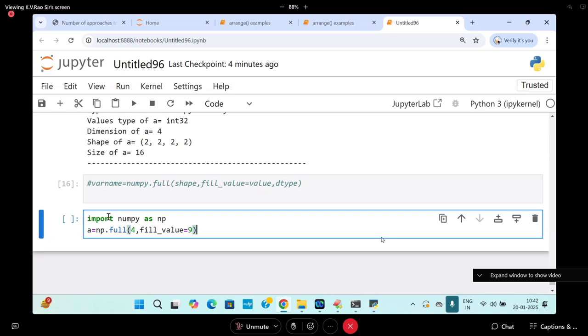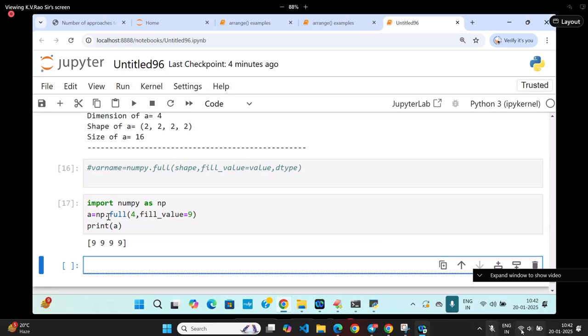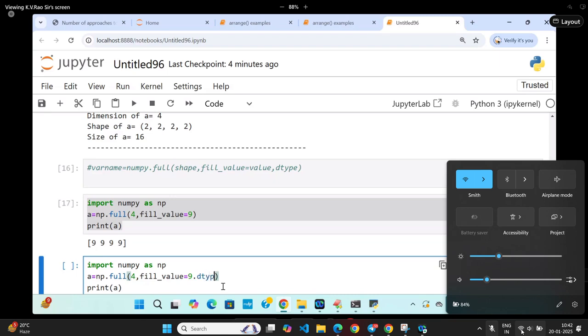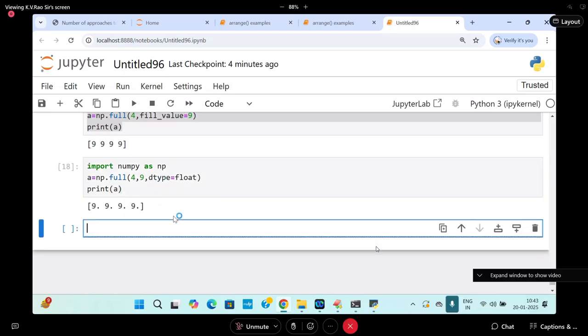I will write comma dtype is equal to float. Even if you need not write it, I will write it. Fill underscore value I need not write there, I just wrote it like this. Are you following me? The first 4 represents the shape. The next 9 represents the value to be coming, how many times? 4 times. 9 will come 4 times.